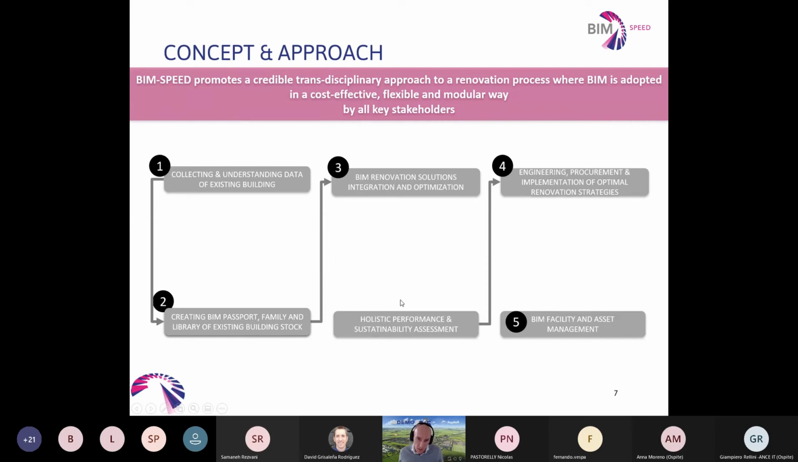Then subsequently, a holistic performance and sustainability assessment, because it wouldn't make sense to just apply something. Of course, you want to really check what is the best, what is the optimal solution before starting the real engineering, the procurement, and the real implementation, etc. And then finally, once it is constructed, once it is commissioned, then you start to use it. And then we want to also check and monitor. So in other words, BIM facility and asset management.